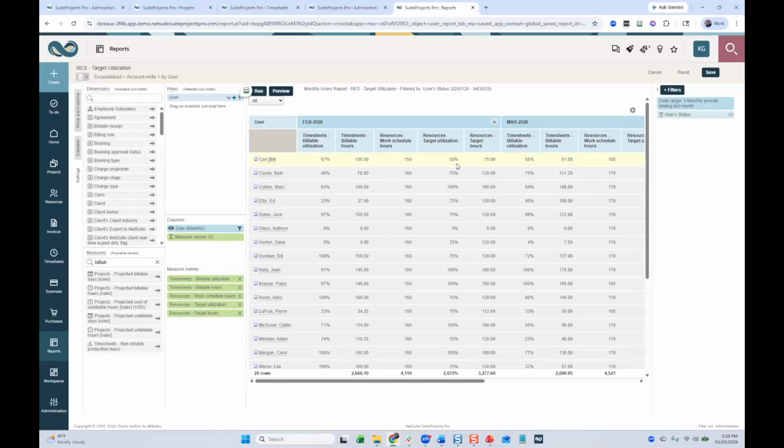And then if I wanted to also add in their target utilization, I could see that his is 50%, which means he was targeted to work 75 hours. So he was targeted 75, he worked 100. Thus, he was at 67% billable utilization compared to the 50% it was expected to be. So Bill exceeded our expectation for the month of February.